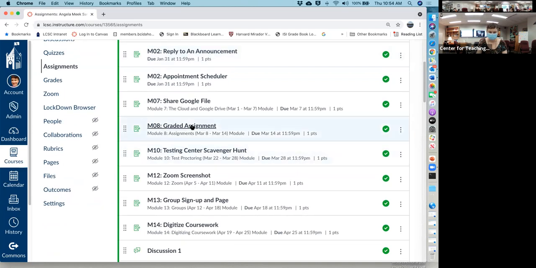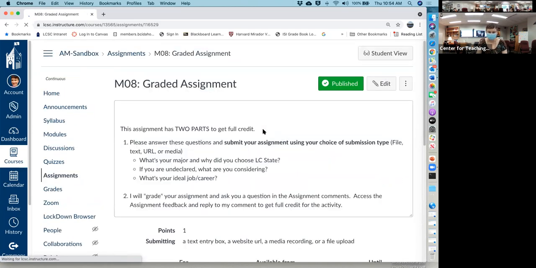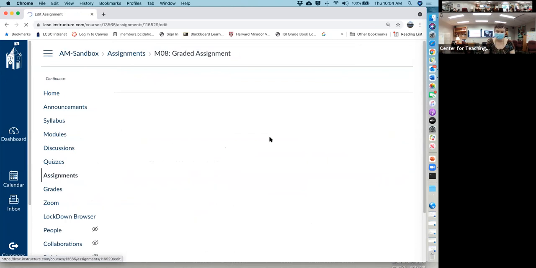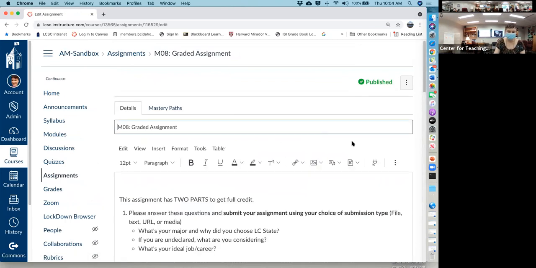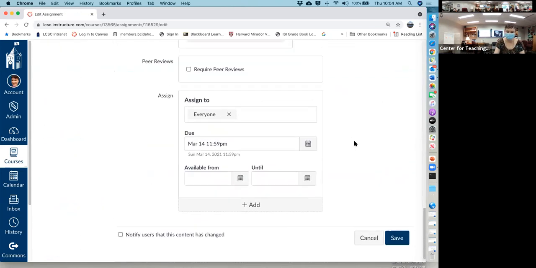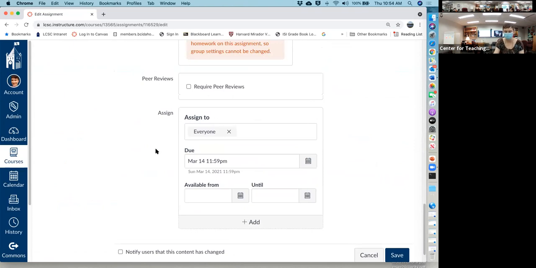Pick an assignment, any assignment. Let's do this one. It's a graded assignment. Look at that. So go into the assignment options here by editing, and then down at the very bottom, we're going to work with the assign to area. Now, it may seem like you would want to just get rid of this everyone thing, but you don't want to do that. You want to leave everyone there because that would basically mean that only Angela is going to get assigned to this thing if I take everyone away.